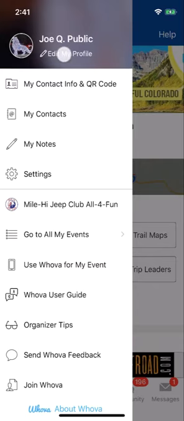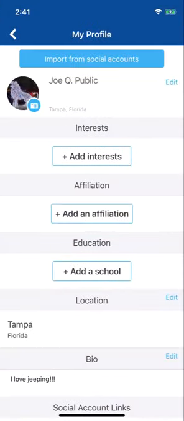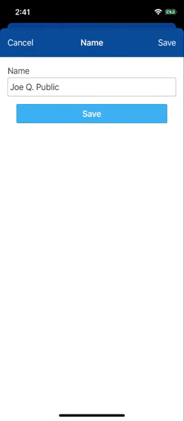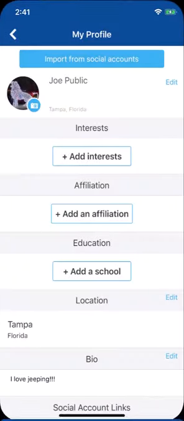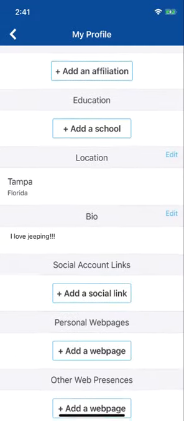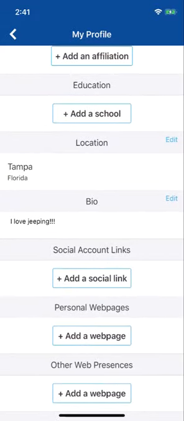Edit my profile, I will start with. Here we can edit our name. For instance, if I wanted to remove my middle initial, we could certainly do that. We can add interests, an affiliation. Again, for Mile High Jeep Club members, we would love to see that be MHJC so that it is consistent and everyone knows how to reach Mile High Jeep Club members. Education, if you so choose, your location, small bio.